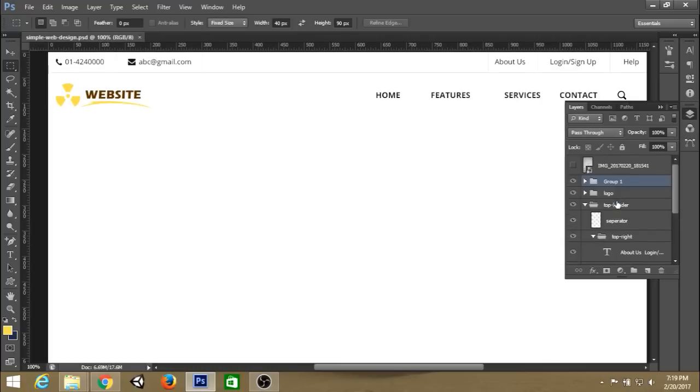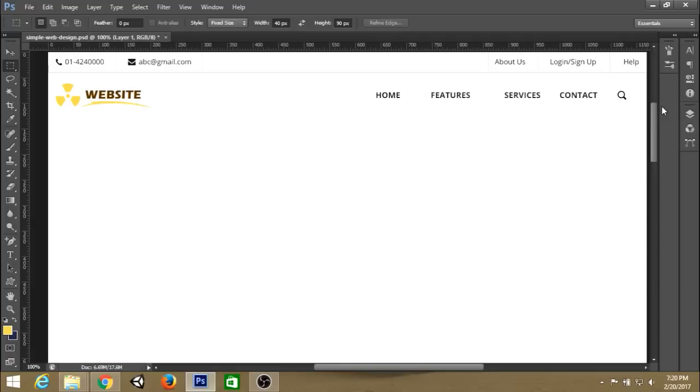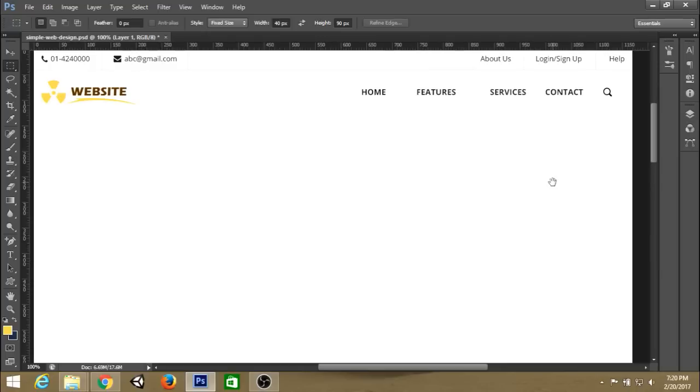Now I'm going to group these layers and I'll rename it navigation, and I'll again group logo and the navigation together into a folder main header. And we have created the main header and top header, so I'm grouping them again. Press Ctrl G to group, and I'm grouping them into a folder header.